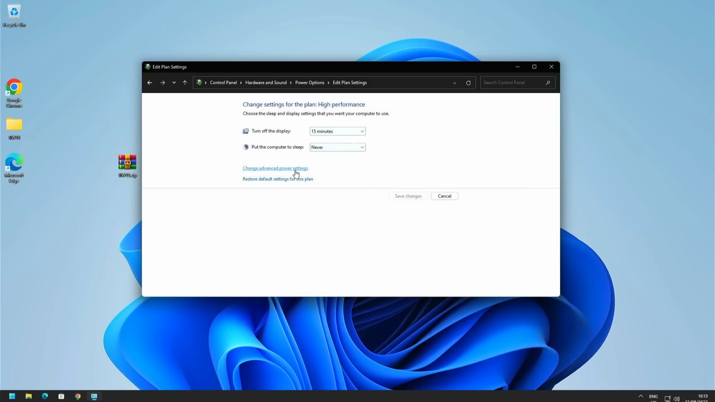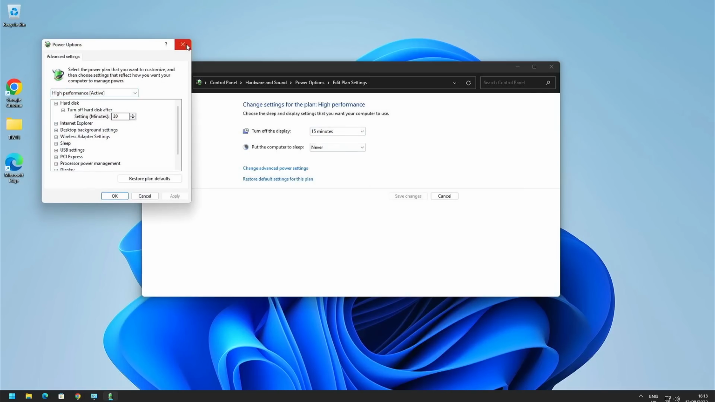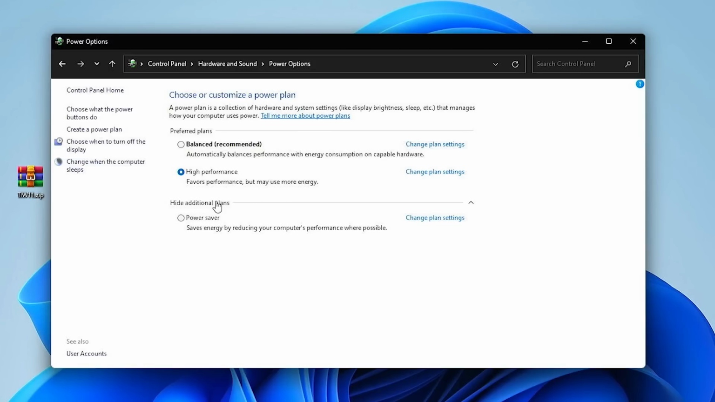You can just go to change plan settings here. And yeah, we've enabled high performance. So as it says here, it favors performance, but might use more energy. But yeah, perfect for gaming and getting the most performance out of your computer.